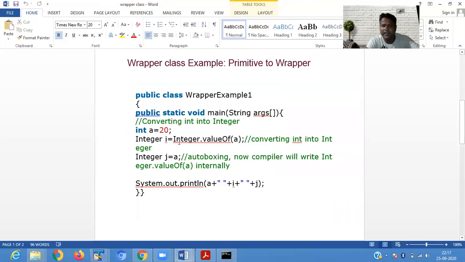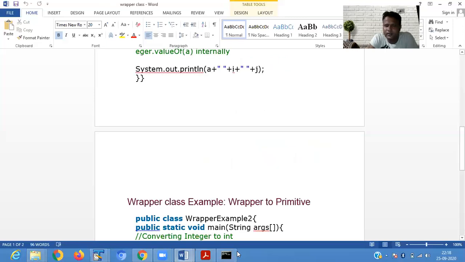We are defining int a equals 20. Integer.valueOf(a). We are passing an integer value a equals 20. Now we are converting this primitive data element into the form of an object. So here you are manipulating it in the form of an object. Integer is the wrapper class, i is the object, Integer.valueOf(a). So now it is stored in i. Then auto-boxing, without the use of any method or new keyword, directly stores the value of a into j. It is one example.